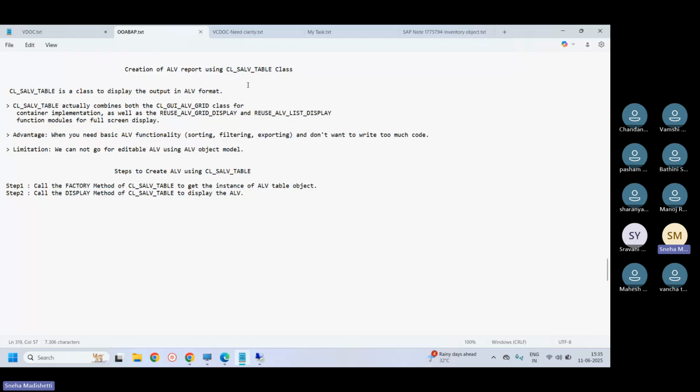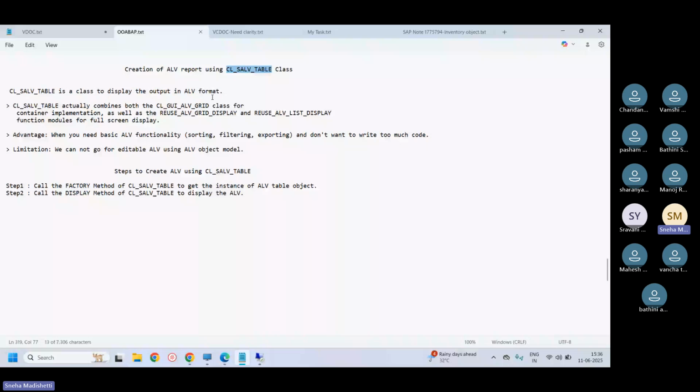So now there is one more way to display the data in the form of an ALV report, using this class, CL_SALV_TABLE. So let's see. This class is used to display the data in the form of an ALV report. And if you have observed, let me go to the system.